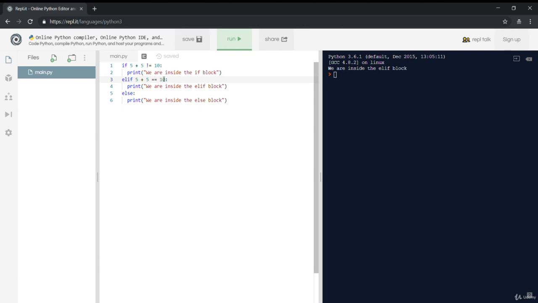Okay? So if we're going to do one more thing and say 5 plus 5 equals 9. So if 5 plus 5 is not equal to 10, we are inside the if block. Elif, 5 plus 5 equals 9, well, that's not true. So it's going to skip this, and it's going to keep on going. So if we were to run, we should get we are inside the else block, right? Because this, false, false. So by default, it goes to the else. If we were to get rid of this, what do you think is going to happen? Nothing, because neither of these are true. Okay? So it's just not going to do anything because it can't go inside of those blocks.